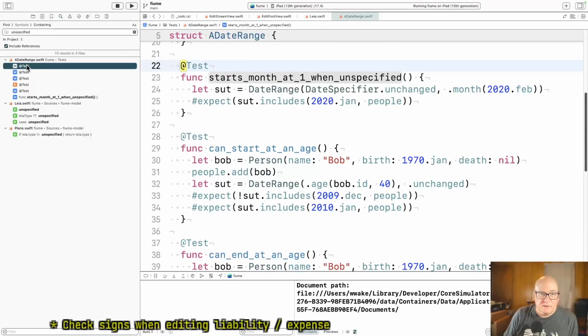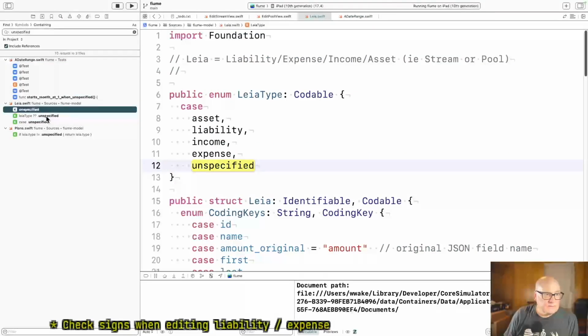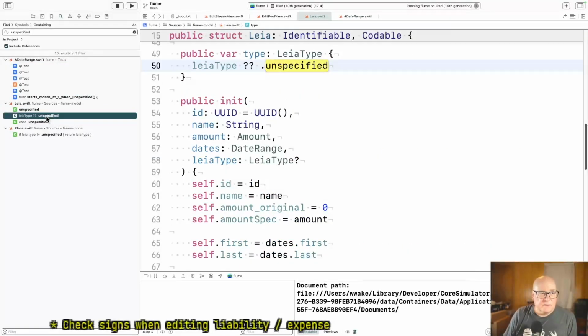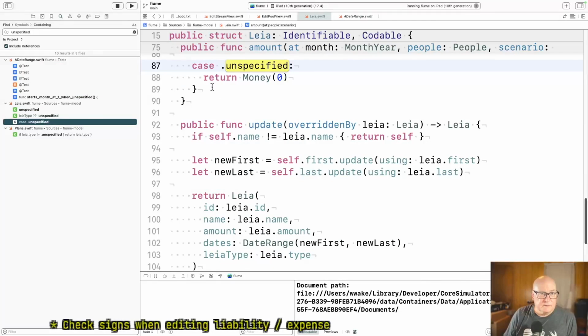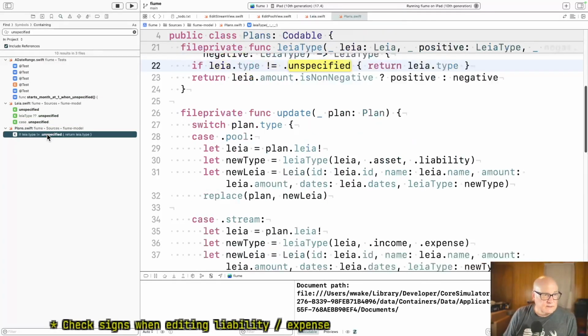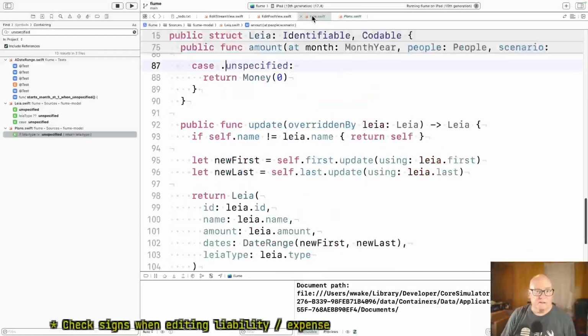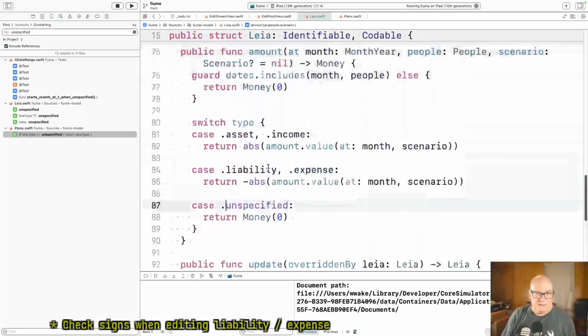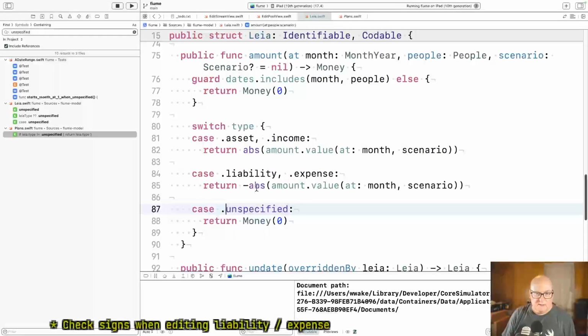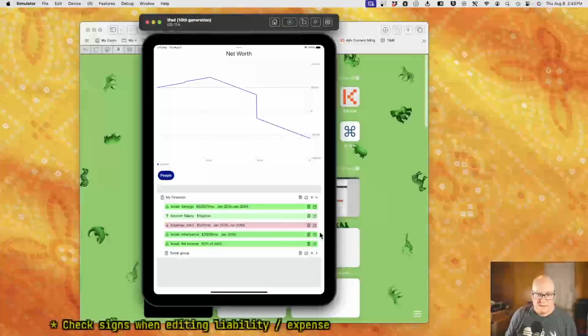I don't know what that means. Okay, we define it. We default it if it's nil, and then we check it. And this. Okay, yeah. So I think that unspecified will go away. That's good. All right. Now the amount you get is determined, the sign is determined by this. Now, right now you can put negative numbers in, I think.